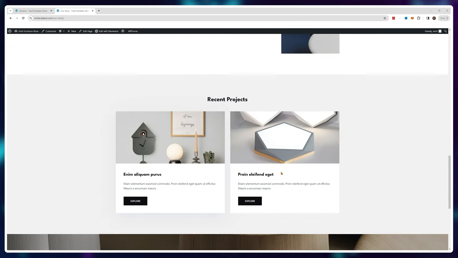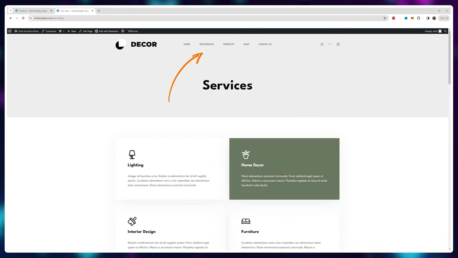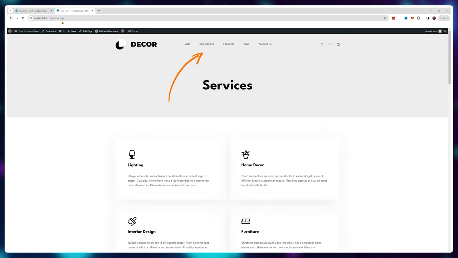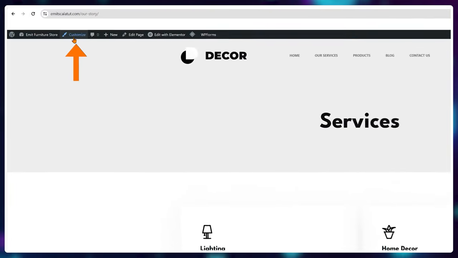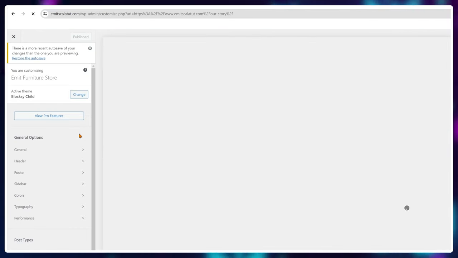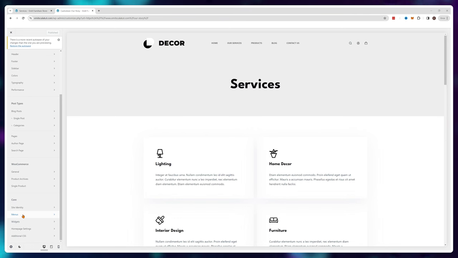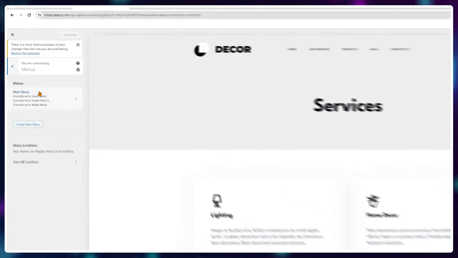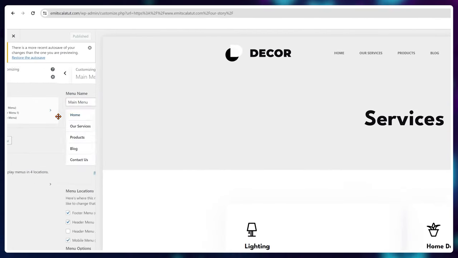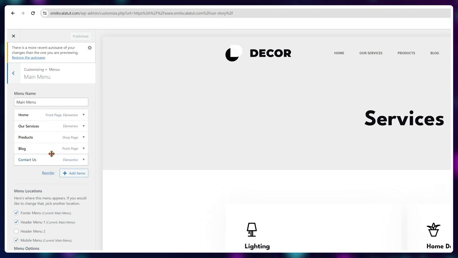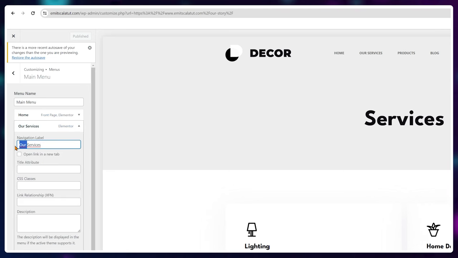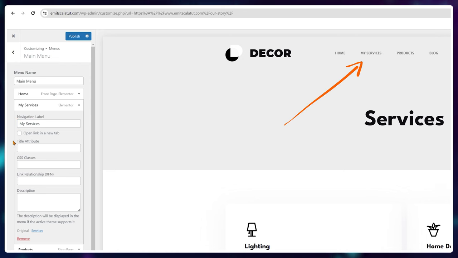However, it still doesn't appear in the menu, so let's see how to add pages to the menu. To customize your menu, click on Customize tab and scroll down to the Menu section. Your customized section might look different based on your theme, but the menu option is always there. Now, click on the Main Menu option. Here you can change the names of the menu items and where they link to. As you can see, it updates real time.